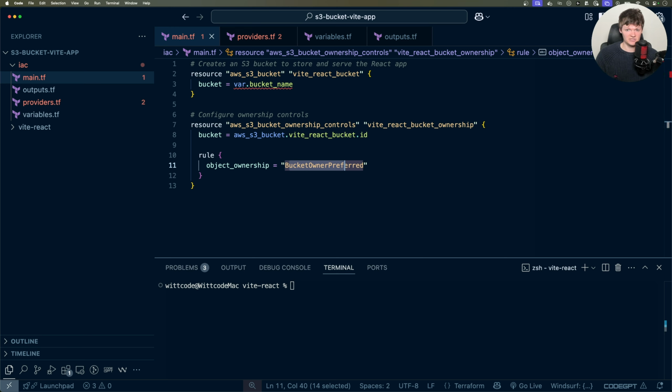And this basically allows the bucket owner to automatically become the owner of any uploaded files, even if uploaded by another AWS user. So basically, whoever owns the bucket owns all the files. And basically, this is just a way to simplify things, what I'm doing for this demonstration.